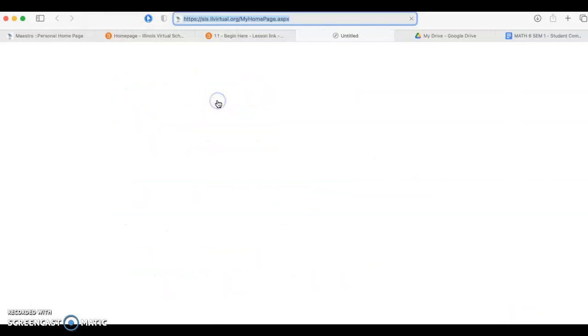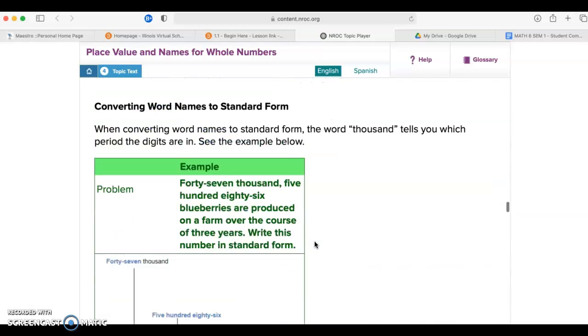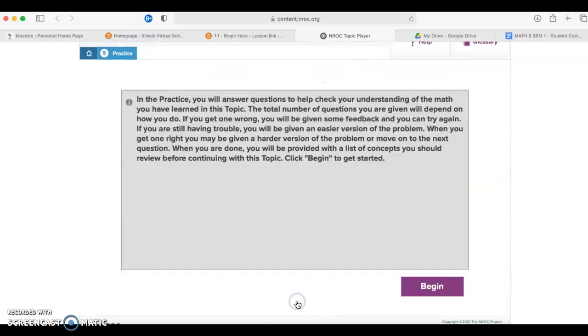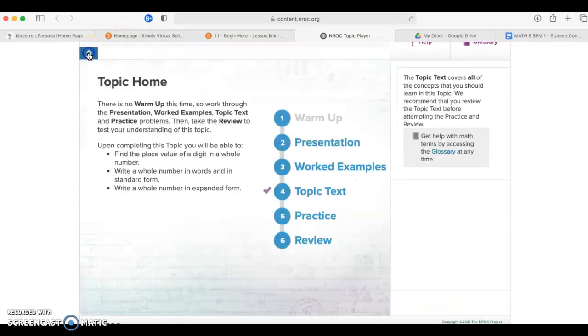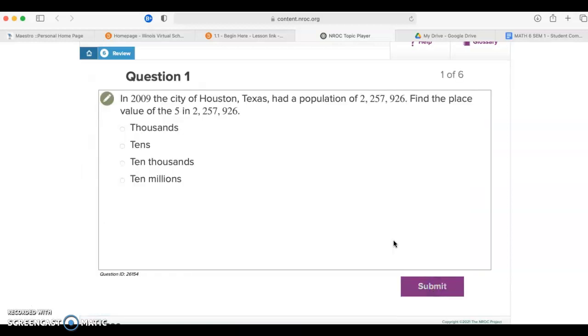So I'm going to click on the place value and names for whole numbers. So let's assume for quickness here that I've gone through the presentation, I've gone through the worked examples, I've done that scroll through the topic text, which is too long, and all of that. I've done the practice. I'm going to go back to the home here. I've done the practice and now I'm ready to take the review. So I'm going to click on the review and I'm going to hit begin.